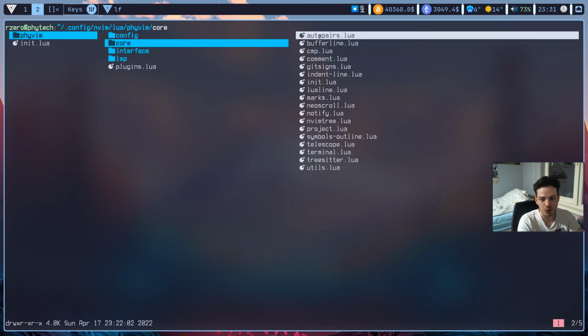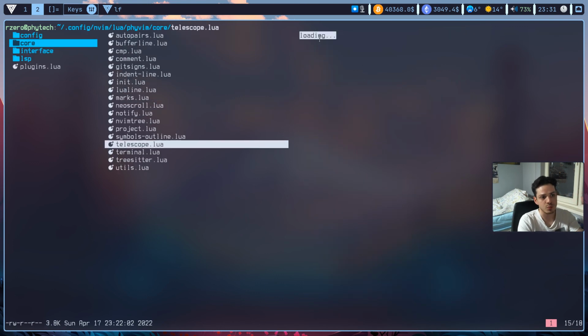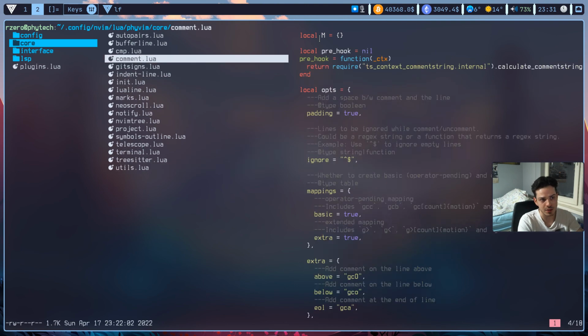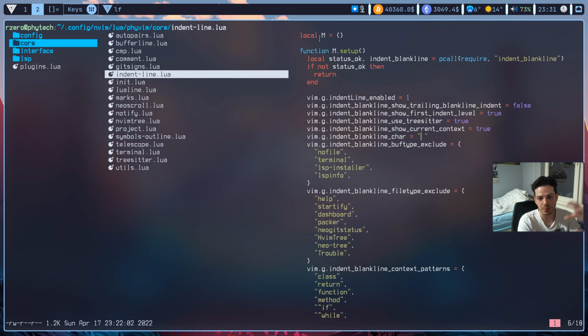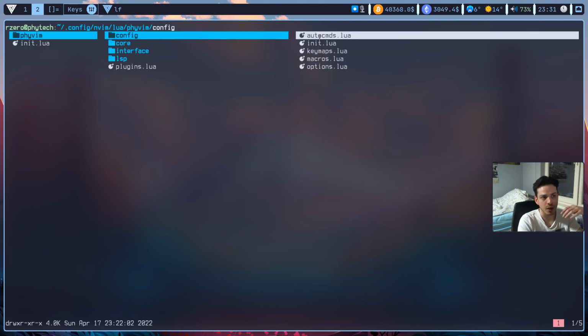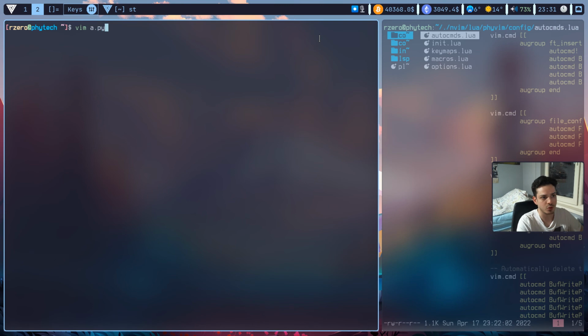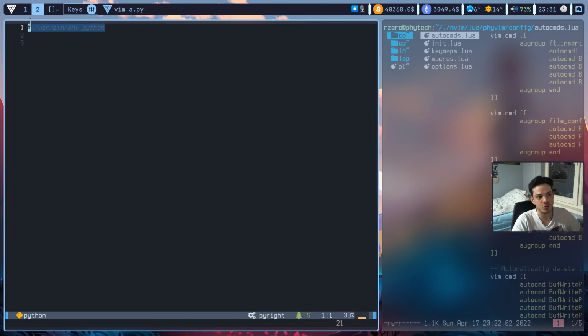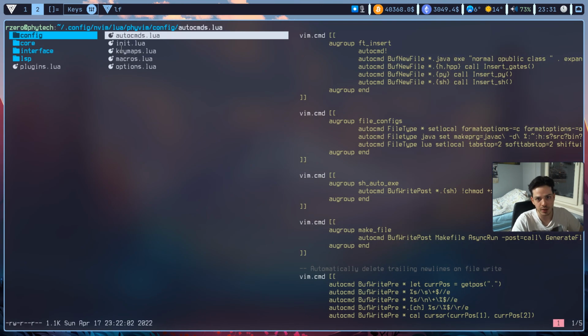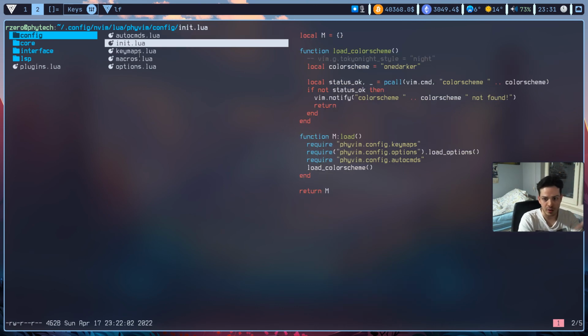In core, this is where I hold my configuration plugins. As you can see, there are like 10 or 15 plugins here, and all of these are my plugin configuration files. And in config, I hold my auto commands. As you remember, a.py automatically inserts this usebin and Python to that file. So it's an auto command. In init.lua, I just load all of these files.